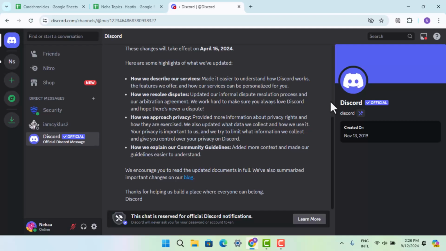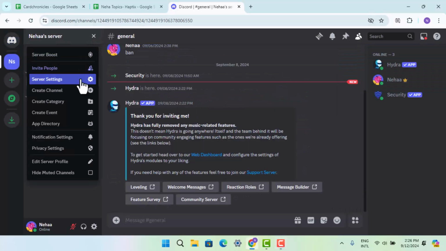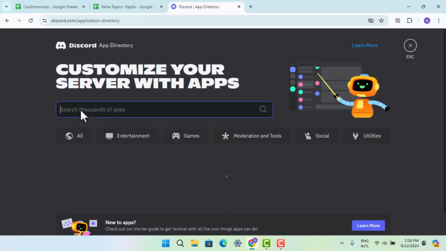How you can add server stats on Discord. For that, you just have to follow the steps. First, go ahead and open up any of your servers. When you open up the server, you should be able to see the arrow icon next to it. Go to server settings. When you're on the server settings, go to the app section and go to app directories.